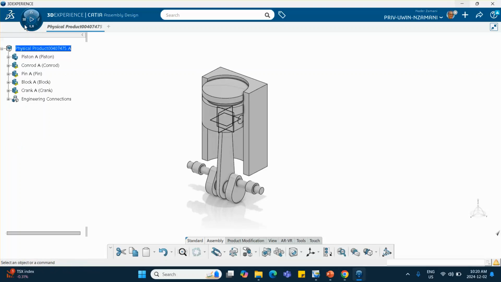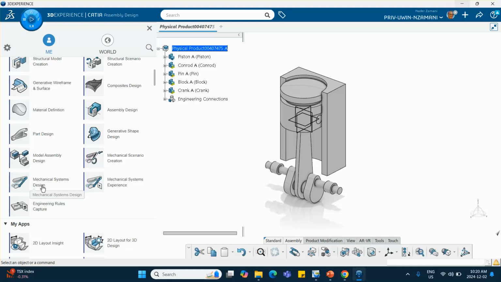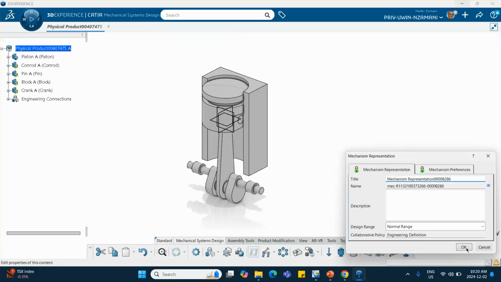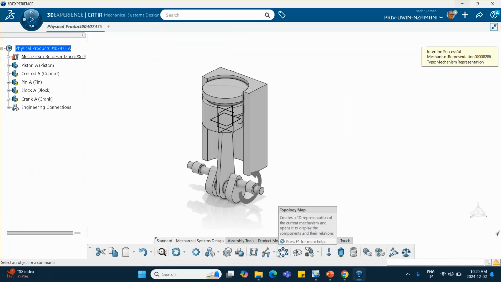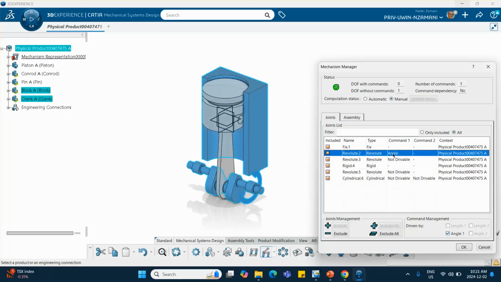All right. So we're going to go to mechanical system design. Okay. Create the mechanism representation. Let's check out what we've got. Sure. 1 degree of freedom, as we expected. Because we deleted some of these entries in the dialog boxes, these are becoming non-drivable. The only thing that is drivable or controlling is the angle between the block and the crank. We say, okay, let's check it out.